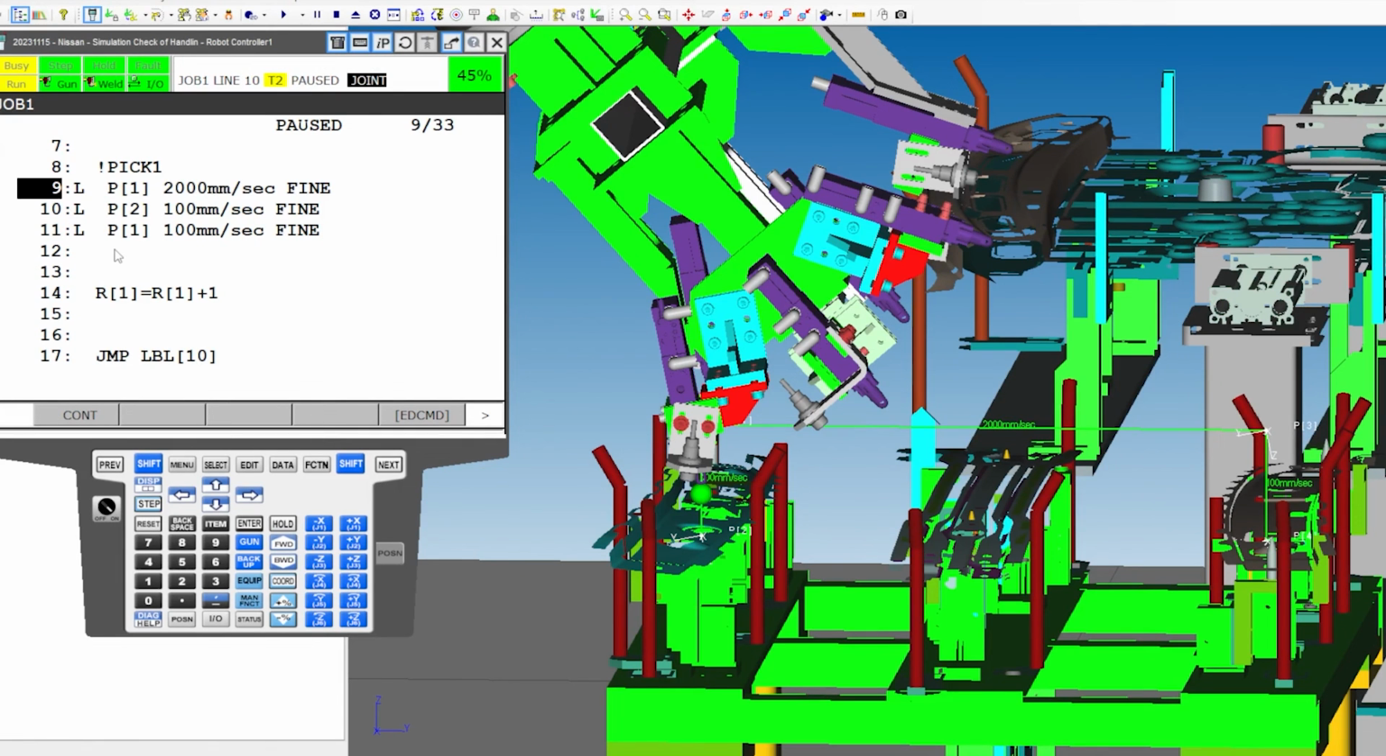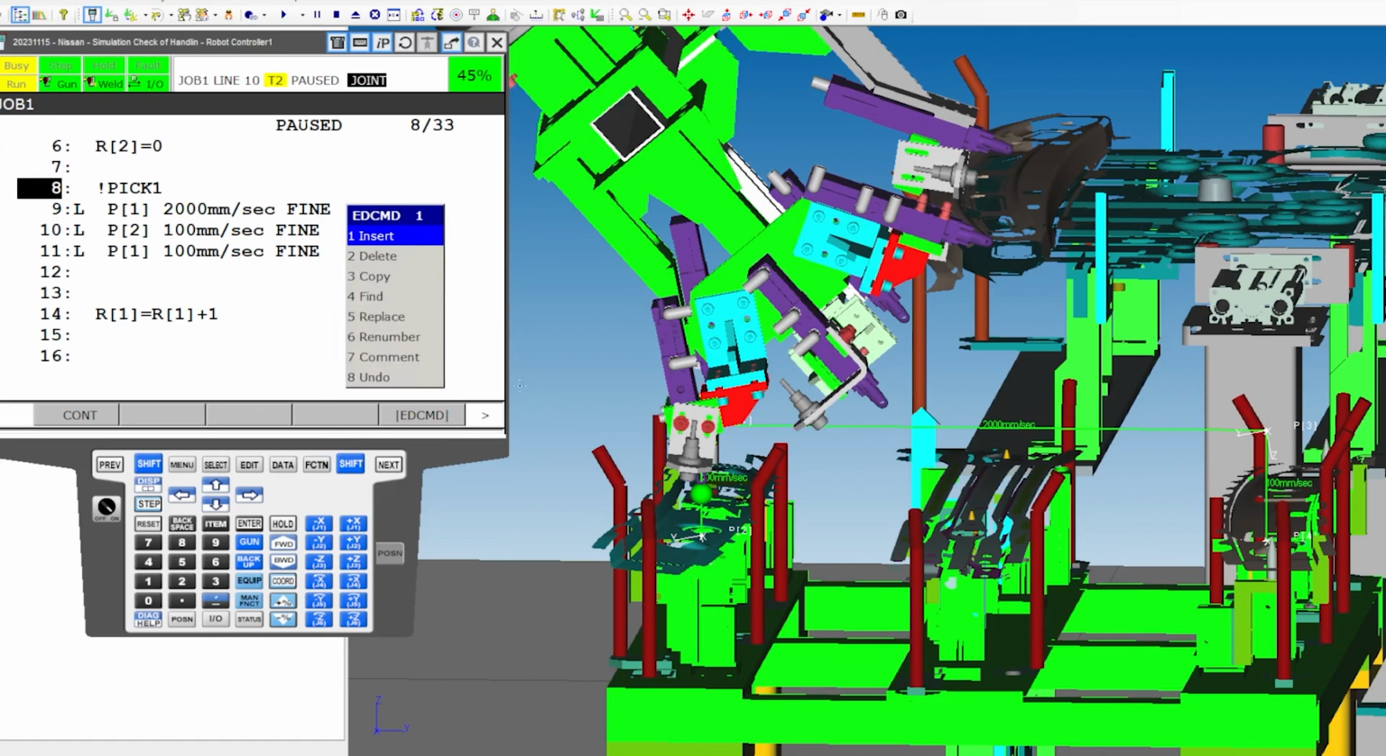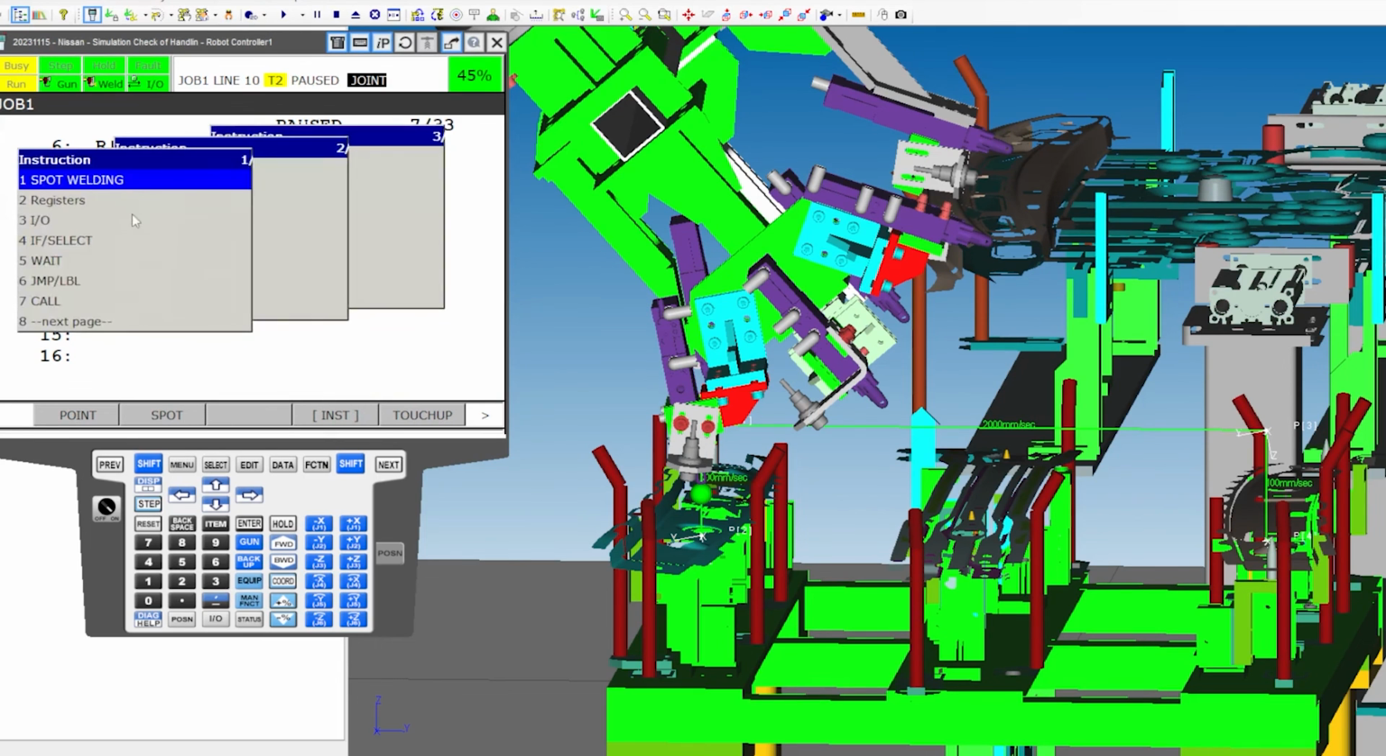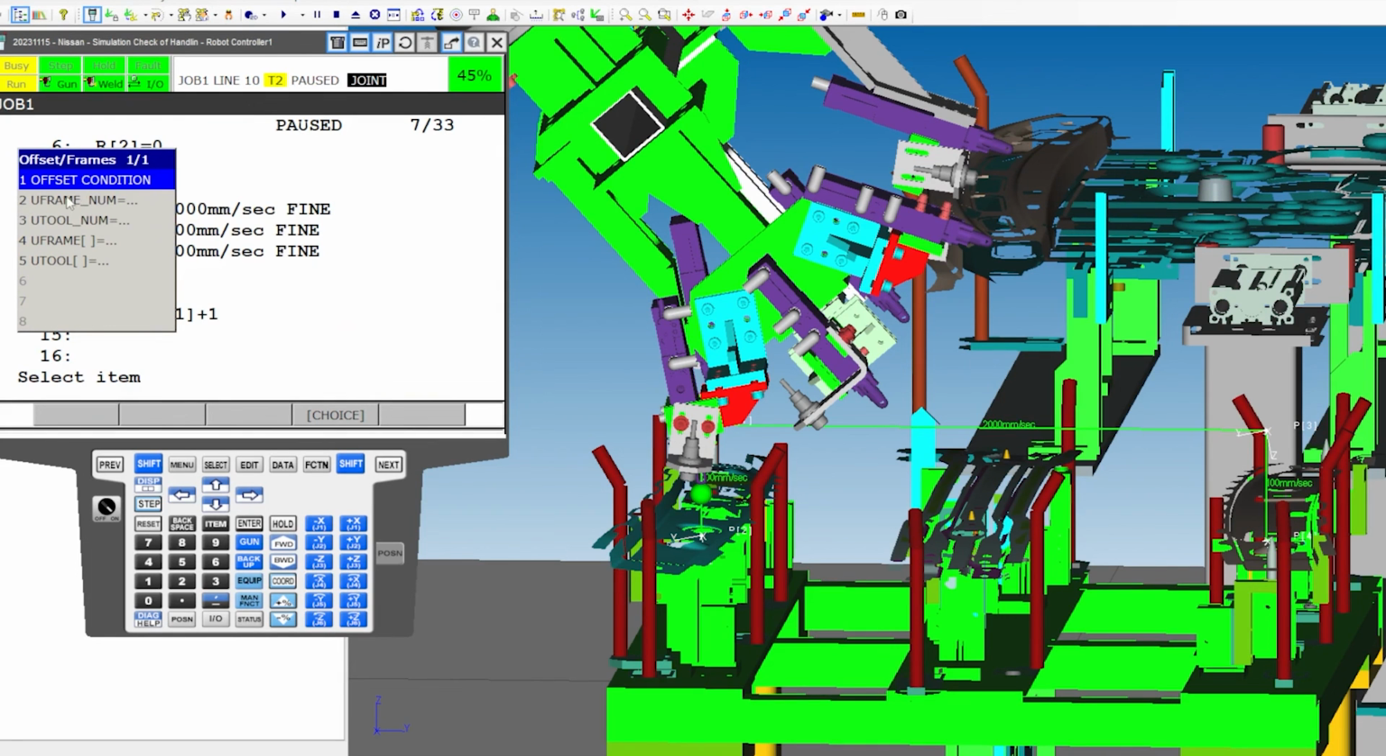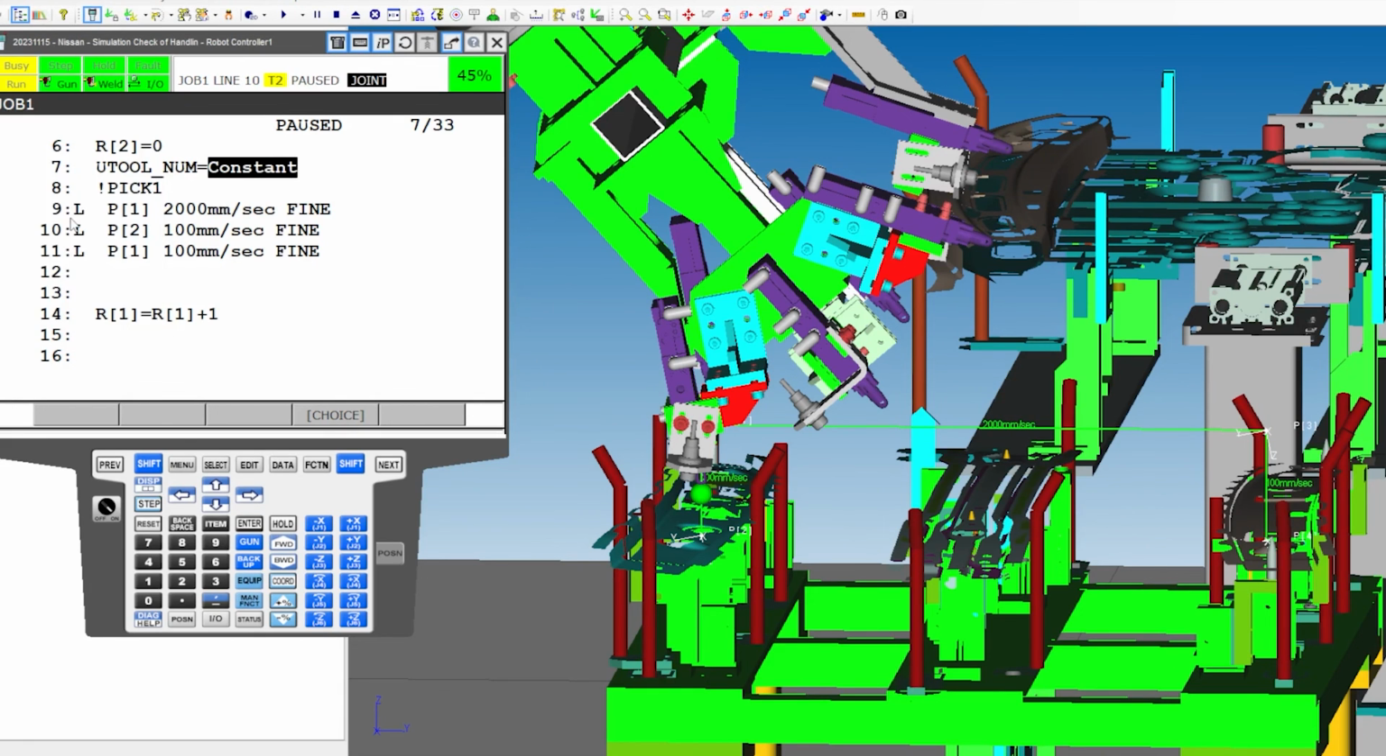So then we'll also add a U tool to this pick 1, edit command, instruction. Gotta put this instruction above here. It's gonna be an offset frame, U tool number, and then constant of 1. So when we're picking with 1, we'll use 1. When we're picking with 2, we'll use 2.